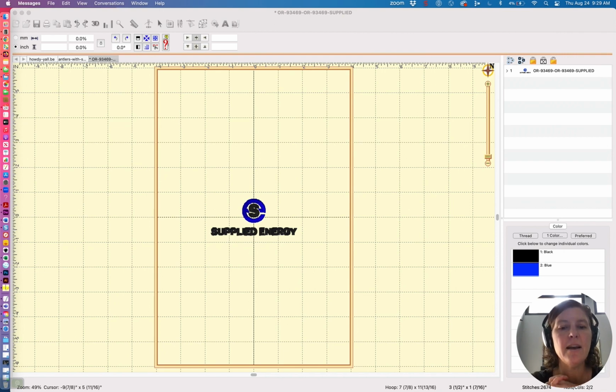Hi guys, I am going to show you how to change colors of different elements in Embrilliance Essentials. So what we're looking at here is a logo that was sent to me and I'm going to use it to stitch it out on some corporate polos over the left chest. And it was sent to me in a .dst format, which is fine. Embrilliance can open .dst formats.